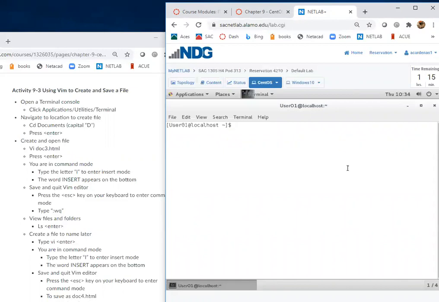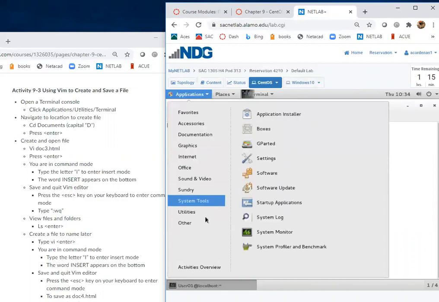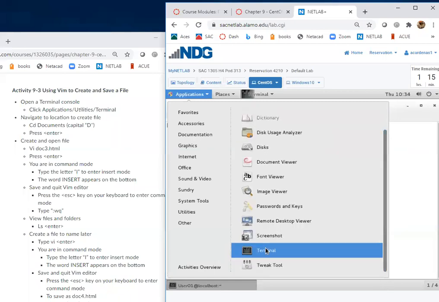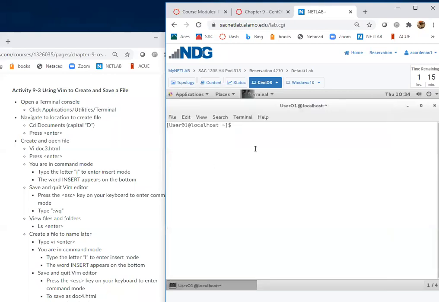Oh, and remember there's different ways of doing it. You can also do applications, utilities, scroll down, and then terminal. Same thing, different ways. Whatever you prefer.